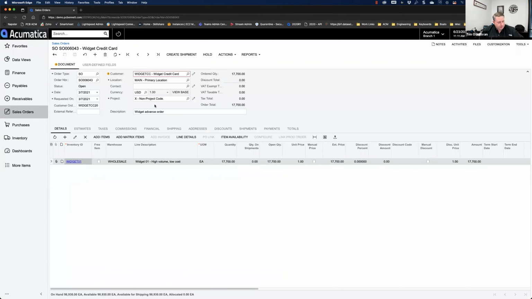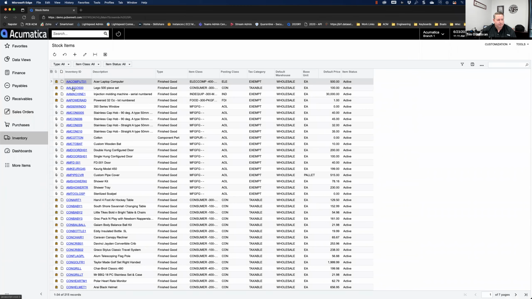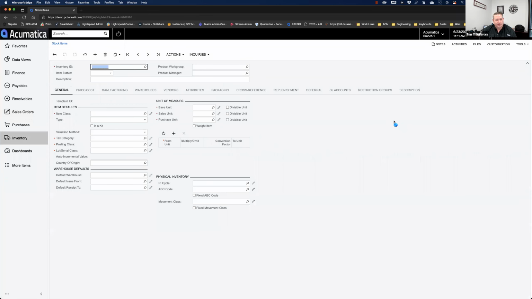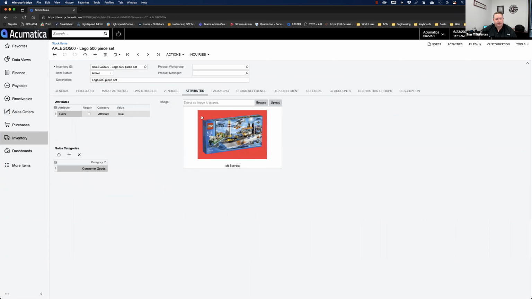Okay, the next one is file maintenance. And this one applies, again, generally throughout the system. I'm going to go into our stock item screen and make this a little more to what we were talking about, inventory and distribution. So I'm going to go into my favorite demo item, the Lego 500 set. And what this allows me to do is we have the ability to do file attachments. So in Acumatica on this page, I can load images for the item, or I can just add additional files to this.